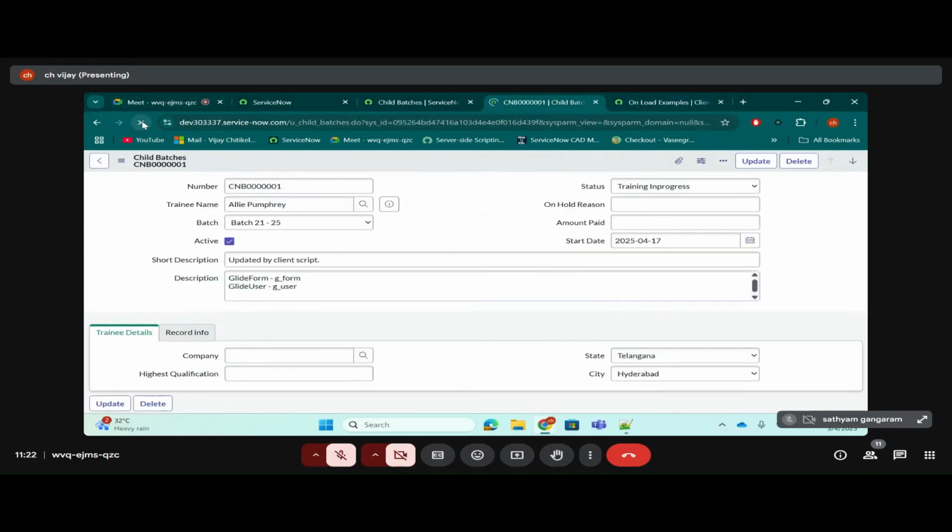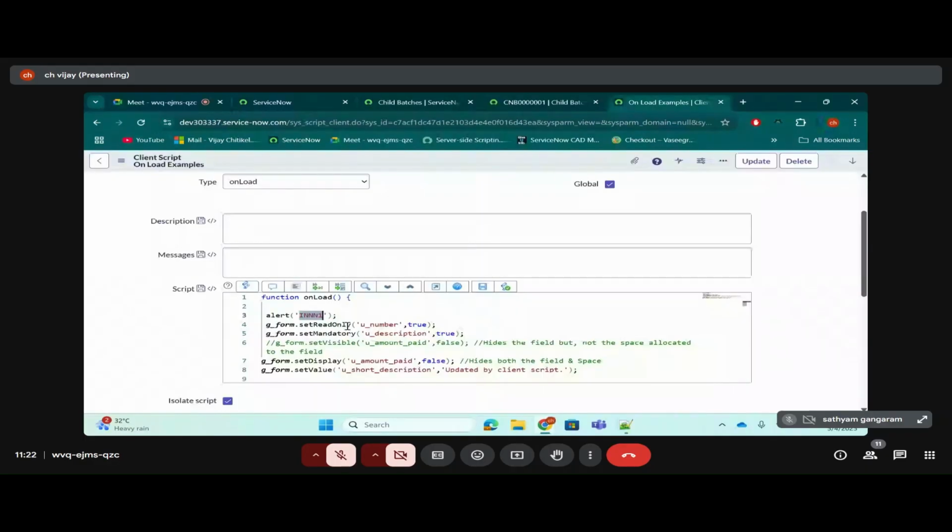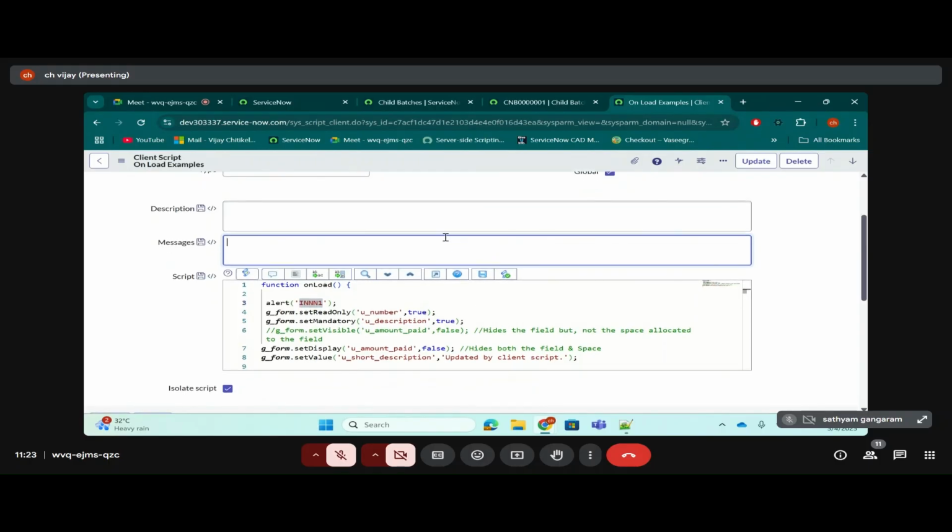Let me refresh the page. See, it is. Imagine I have an issue with this client script. It is not working actually. I'm asking the system to make the field read only, mandatory, number read only, description mandatory. I want to hide the amount paid field. I'm setting the short description, but nothing is working. Then I need to know where there is an issue.